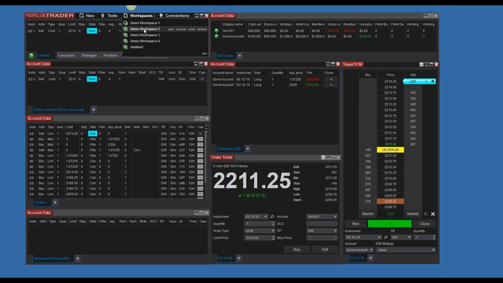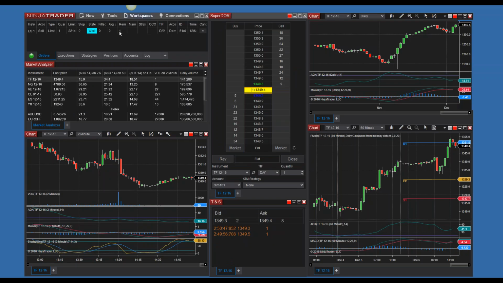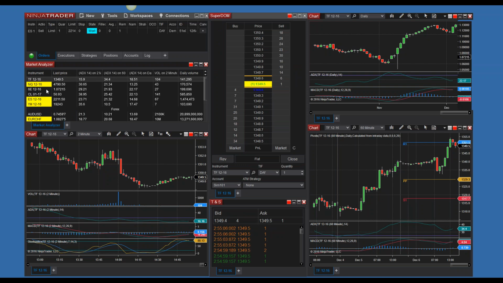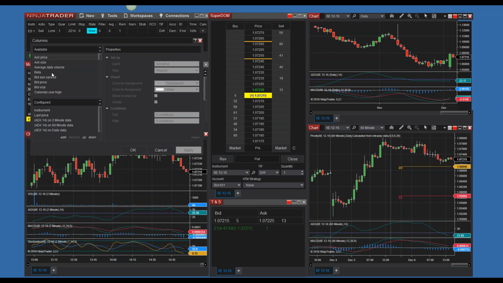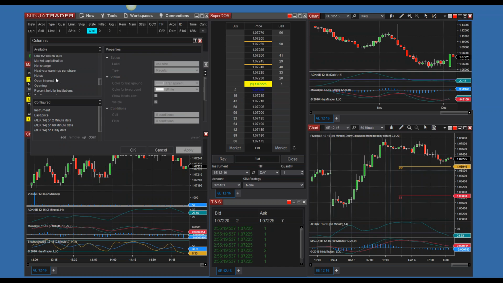Now, next thing I'll do is I'll go over here to Demo Workspace 2, and I'll go over here to my Market Analyzer. And the Market Analyzer, for example, you can also add columns. You do this by right-clicking, and since it's a first-class citizen on columns and they're really configurable, you can have any number of columns you want. That's right-click columns.